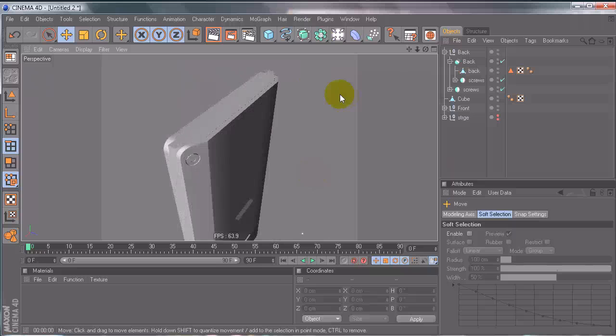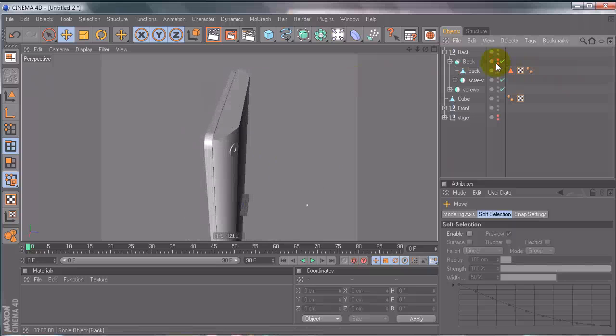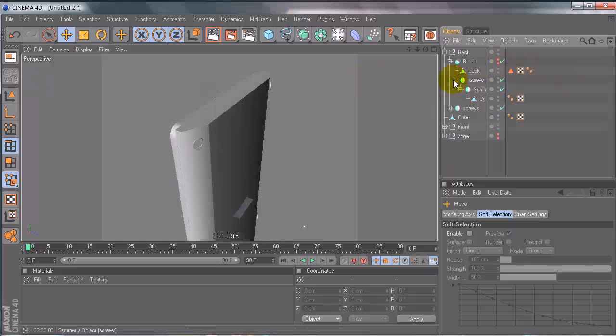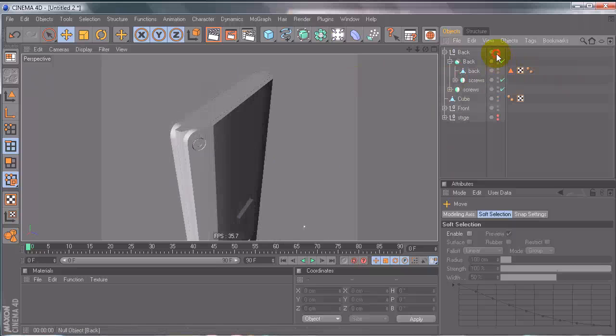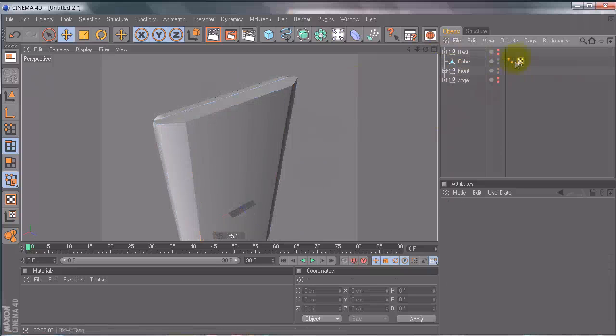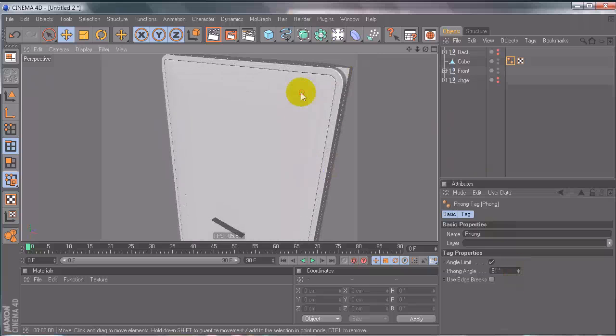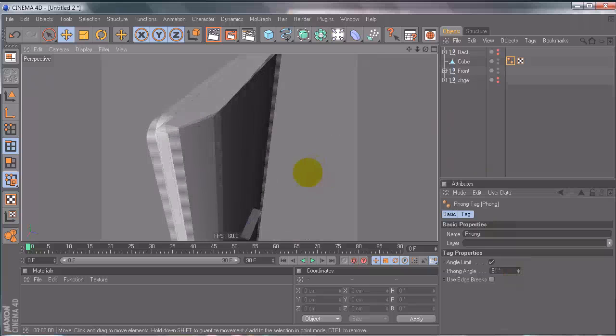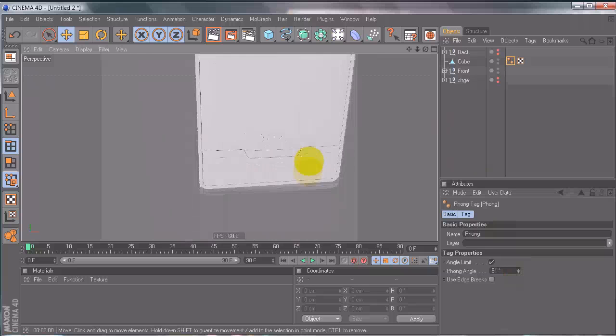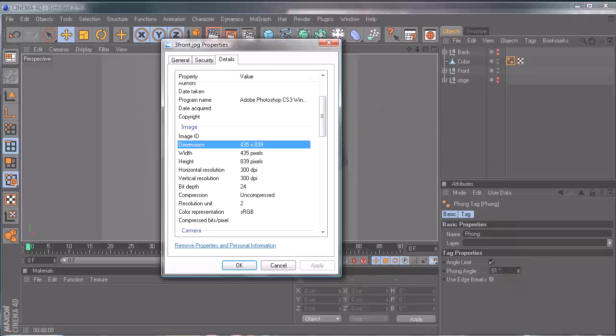Okay, let's hide the back for a second. Let's turn Phong angles down. 60 should actually... Okay, 60 degrees should be fine. Okay, let's not round the edges just yet. First, we want to see what we're going to do. So, let's look at some reference images.